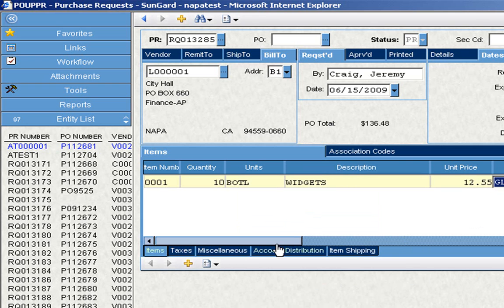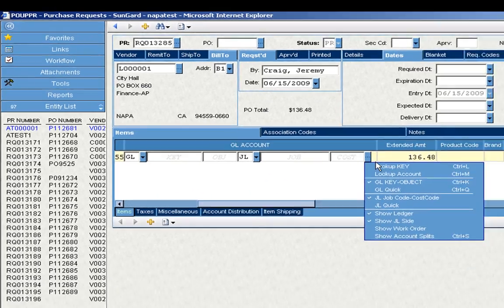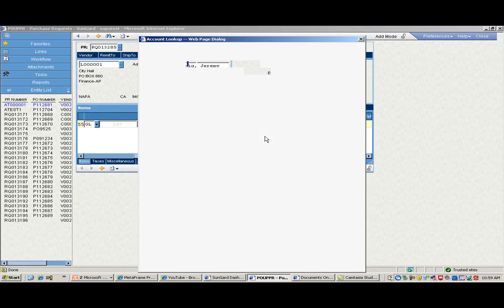Now I've come to the GL/JL portion. This is where I'm going to charge this item when it's purchased. So I'm going to click into the key area, and I'm going to come over here and click this ellipse, which allows me to look up an account.